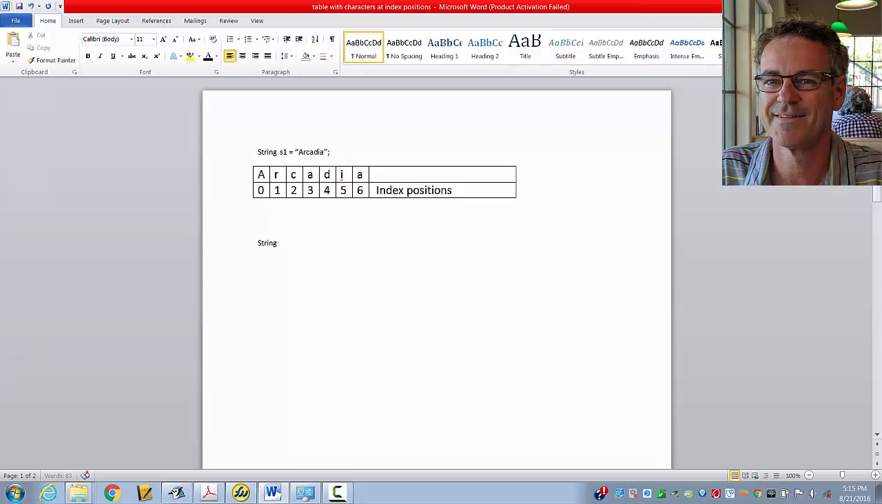The length of Arcadia, we saw already, is 7, right? There's 7 different characters there. No punctuation this time, just 7 characters, and the length is 7. But the positions start with 0 and go out to, well, what would that be? If the length is 7 and you start at 0, the last character is at position length minus 1. The quicker you learn that, the much easier things will be in the future for us when dealing with strings.